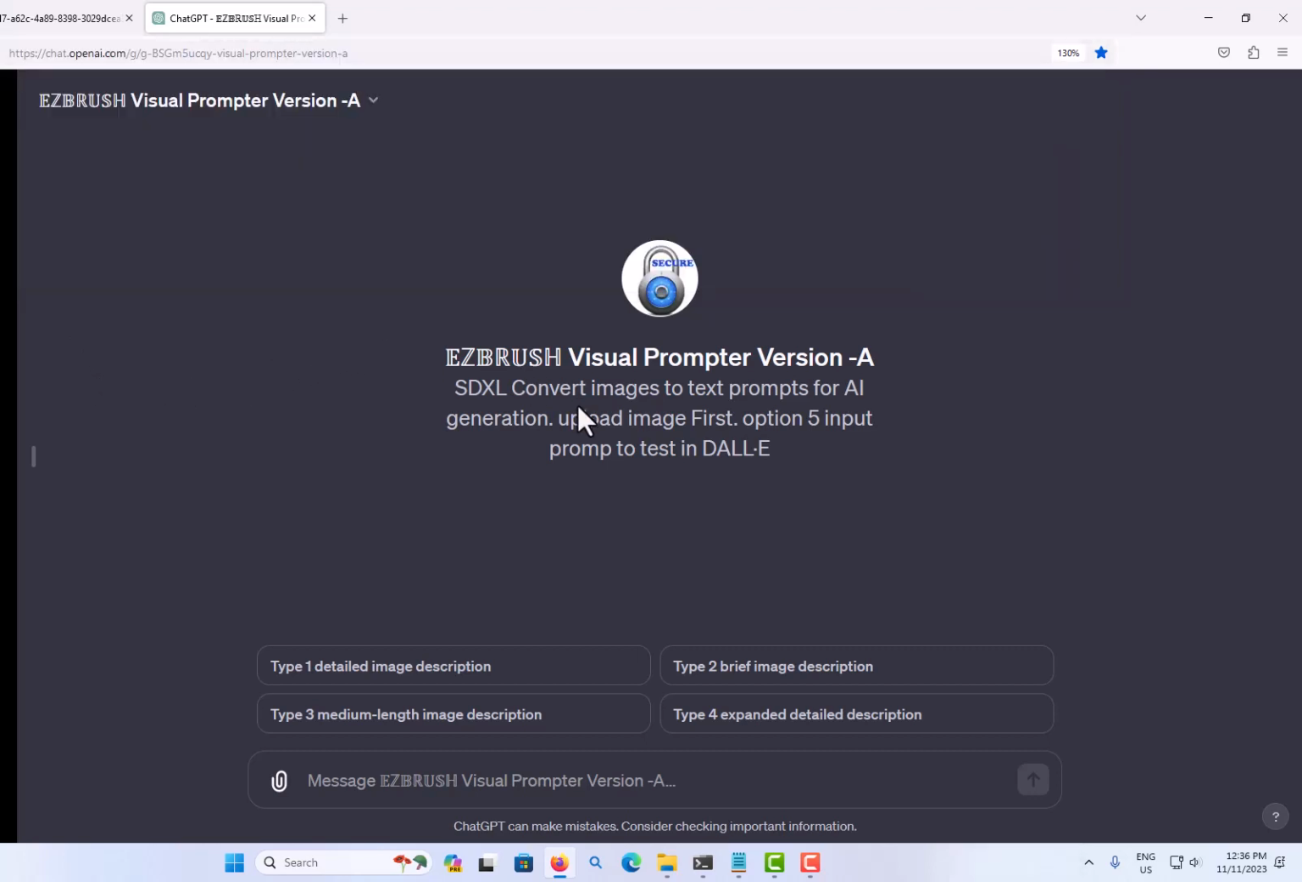This will allow you to create different style prompts off an image. How it works is by typing the number 1 for detailed image description, the number 2 for brief image description, 3 for medium, and 4 is pretty much fully blown. It's going to give you the most description. So 1 and 4 are very similar. I like to stick with 1 and 4. They seem to be working pretty good. So I'll show you how this kind of works.